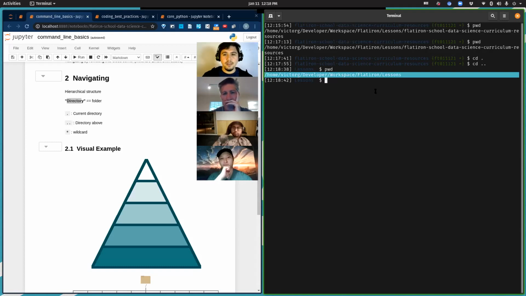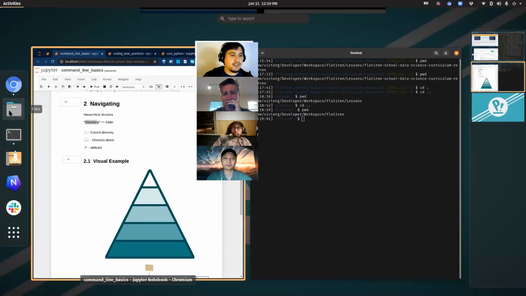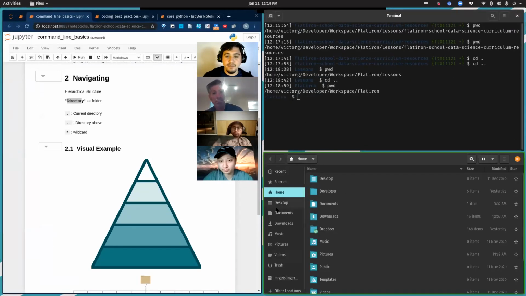Okay, cool. If I wanted to go one level above that, I could do cd .. and that will get me to Flatiron. Okay, and you can see pwd. There I am. Now I'm here. Does that make sense so far? Okay, so what I'm going to show you real quick is just my file system.